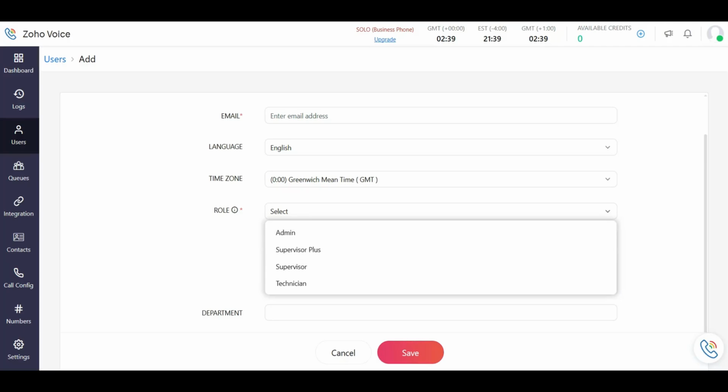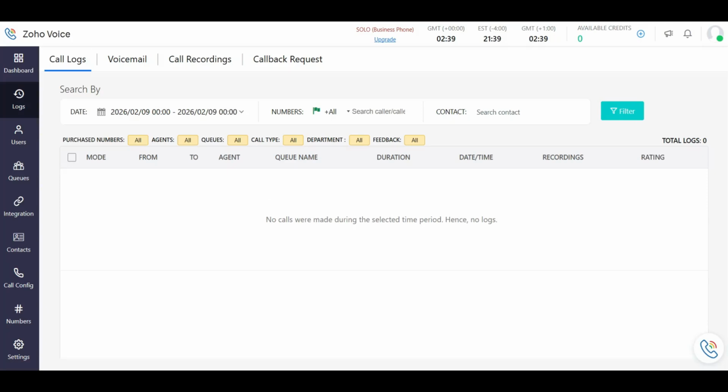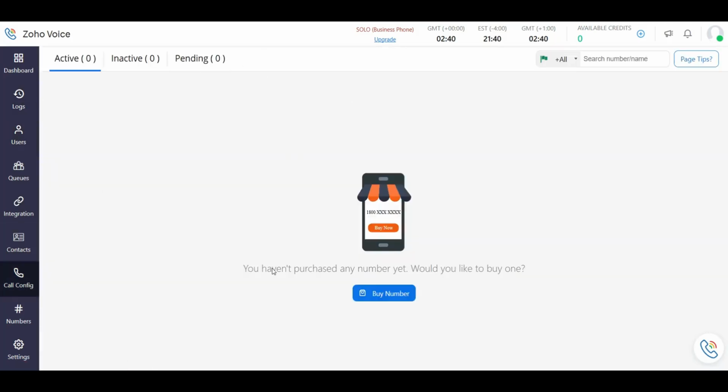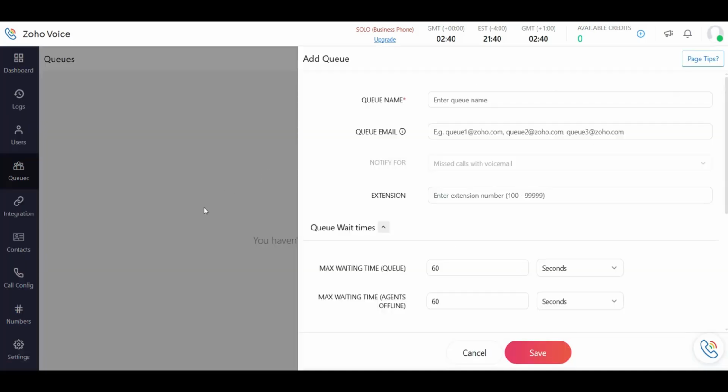They can access all call logs and recordings of supervisors and technicians that were assigned to them. They can edit the call configuration for their assigned outgoing numbers, provided the super admin or admin has granted them edit access. So if you provided the supervisor plus an edit access, they are able to configure the calls here. They can manage queues by adding agents who fall under their scope of supervision, and they can also update the queue profile.